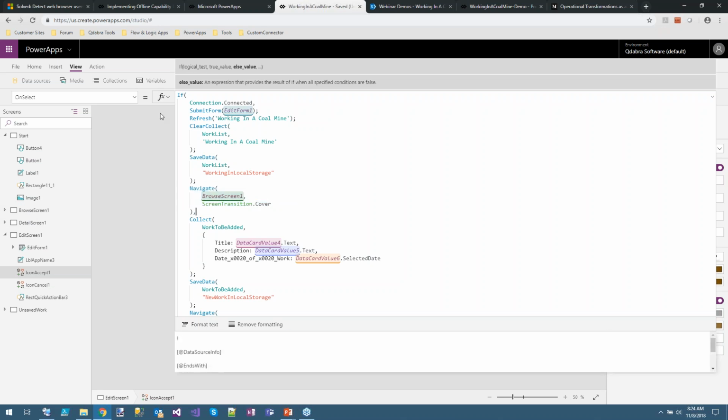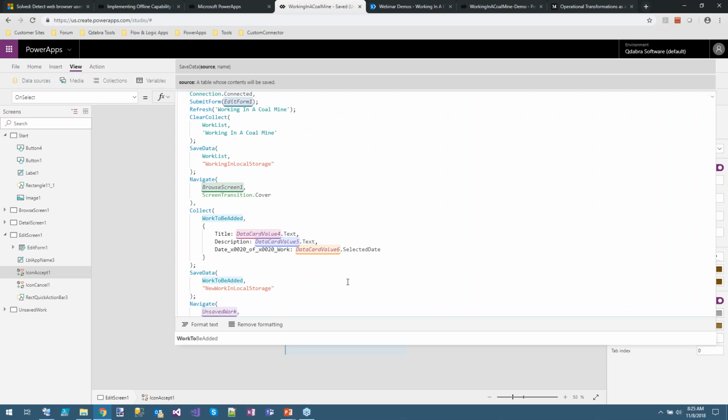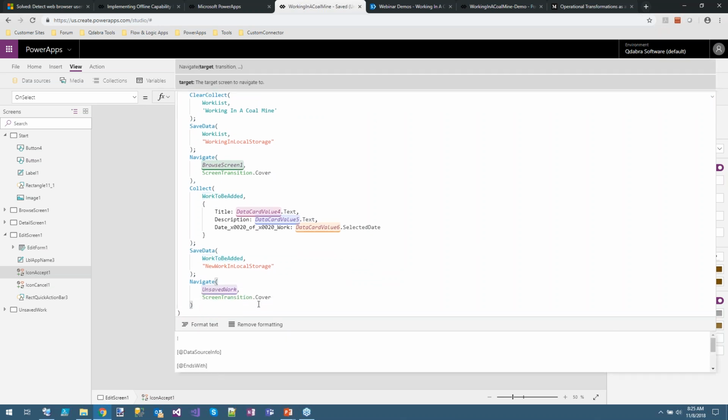Okay, so now what we do if you are not connected. So my user is not connected, so I have to do something different. So I'm going to collect this item into work to be added. So this is the stuff that I'm going to add. These are all the values. And then I'm going to save that data in my local storage. Okay, and so this way I've got it saved, it's local, and it's ready to be submitted. And then I navigate them to my unsaved work screen.